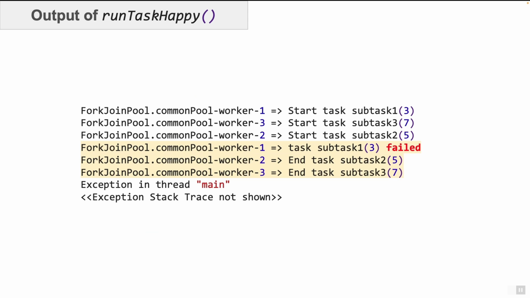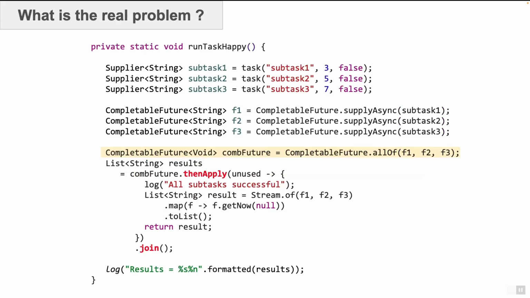So when you run the program, you see subtask 1 is failing, but you also see the end of subtask 2 and the end of subtask 3. That means it is going all the way to completion, and it should not. It finally throws an exception, but it's too late in the game. So what's the real problem out here? The real problem is that the combined future, the comp future variable, completes only if all of the 3 completable futures complete. But that's not what we really want. We want it to complete immediately with a failure if any one of the completable futures fails.